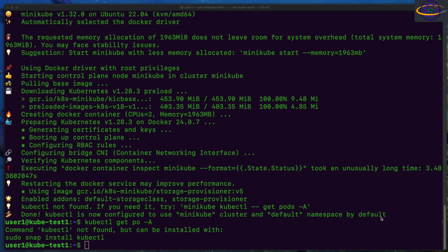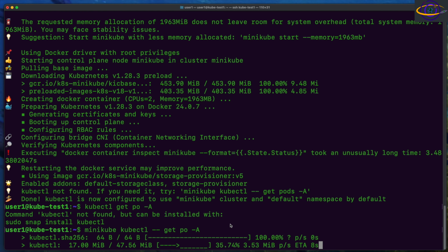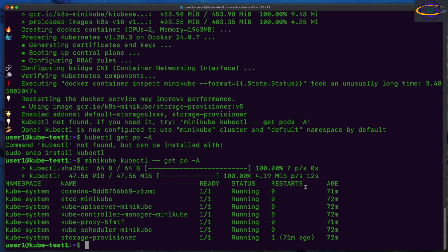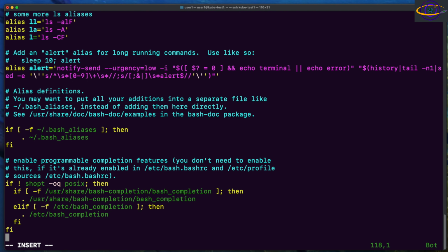So you could install it separately by itself, but what we're going to do here is run minikube kubectl -- get po -A, and this will install the Minikube version of the kubectl command. The kubectl command is what you're going to use for most of your commands to control Minikube, or to control any Kubernetes cluster.